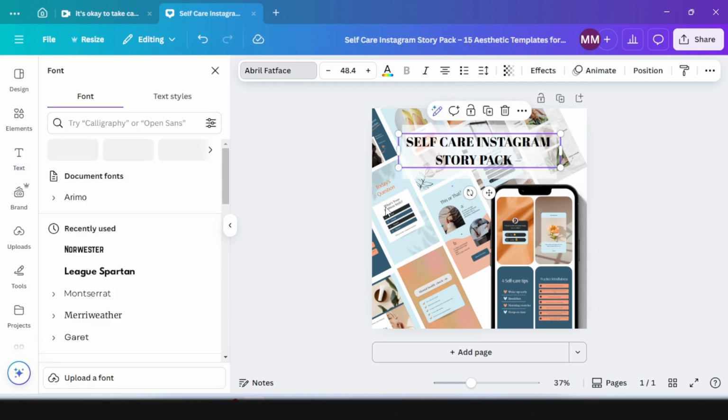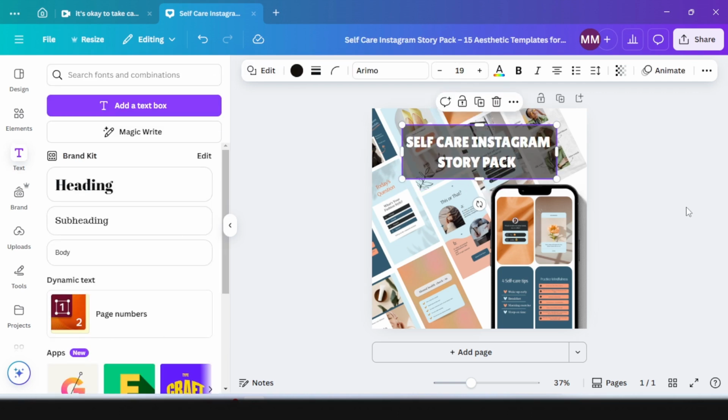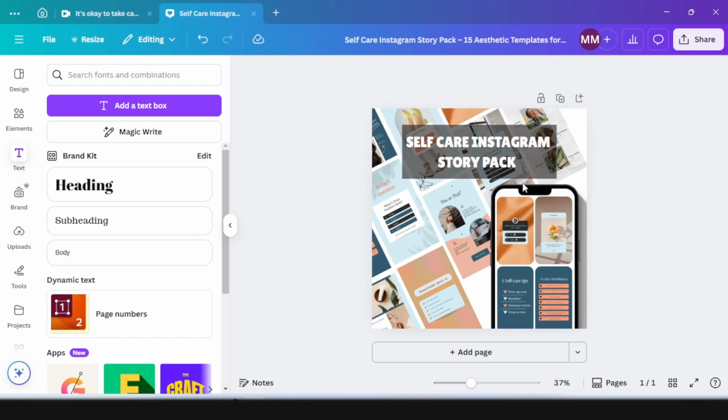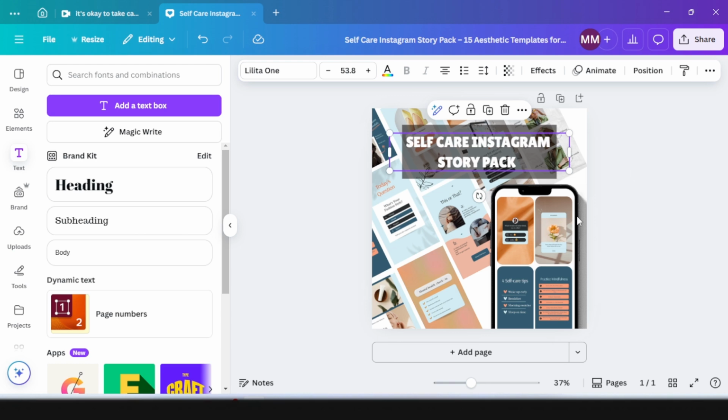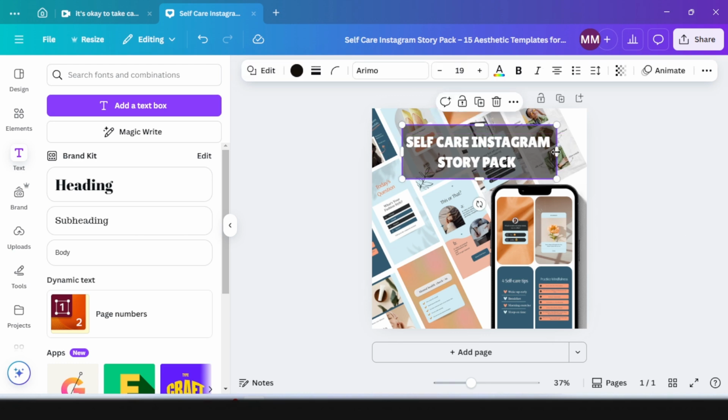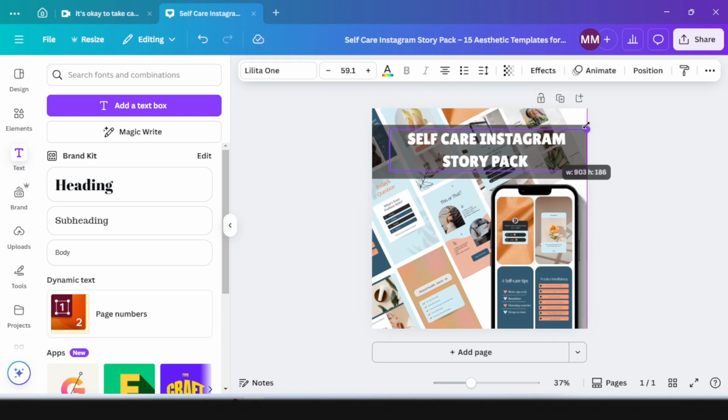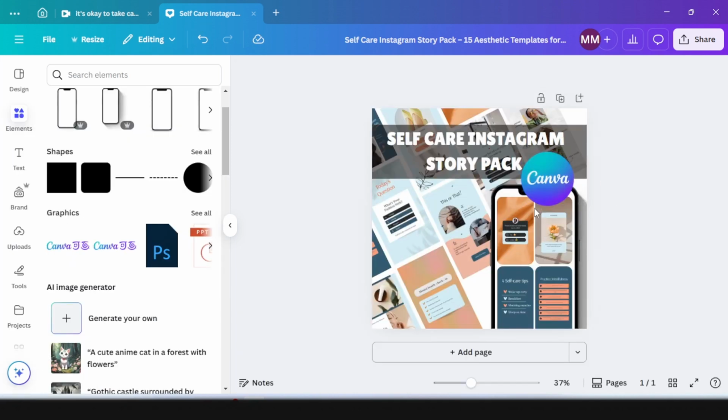We can as well change the fonts. So I ended up changing a little bit around it. I made the background here black, and here is self-care Instagram story pack. If you want to extend it all the way here, it's also good. And we can as well zoom that out. I also added this Canva logo just to make them know that it is a Canva template. And so we are done with our cover page.